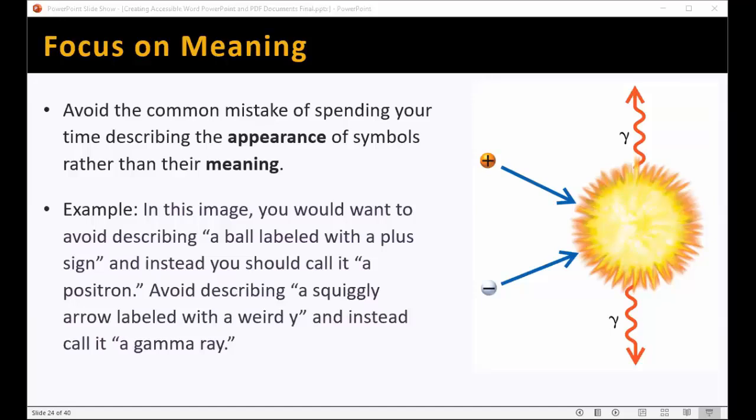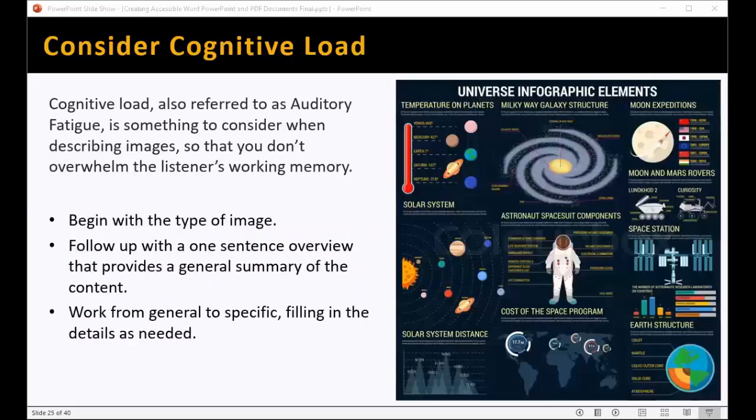So for example, in this image, you would want to avoid describing, quote, a ball labeled with a plus sign, and instead, and I had to kind of read the textbook to learn this, instead you should call it a positron. Avoid describing a squiggly arrow labeled with a weird Y, and instead call it a gamma ray, right? So you want to focus on what these symbols mean and not get too hung up on what the different symbols appear to be. That makes it much easier for someone to comprehend what the image is trying to convey.